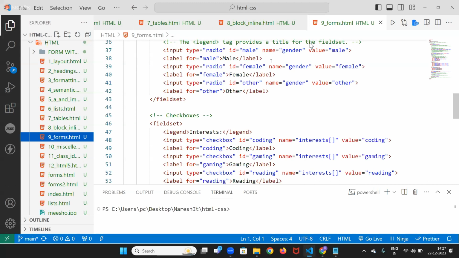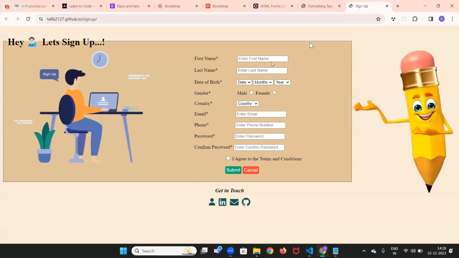Till now, any doubts? Are you all clear with the HTML forms? Okay. Someone did one form, I think. This is nice, not bad. They used CSS also. So good. We will do all this. Don't worry.